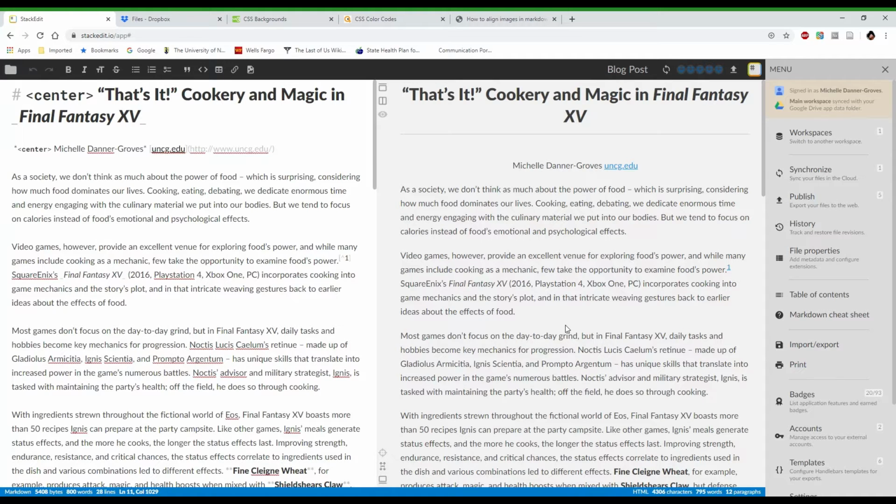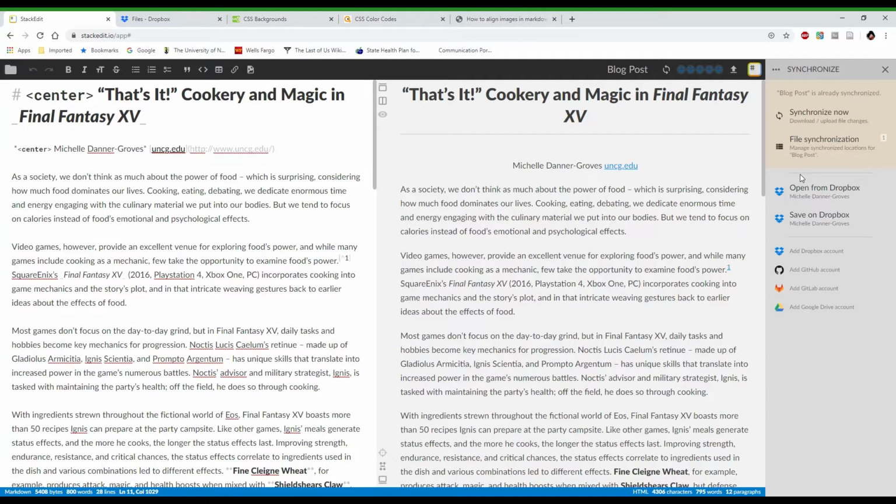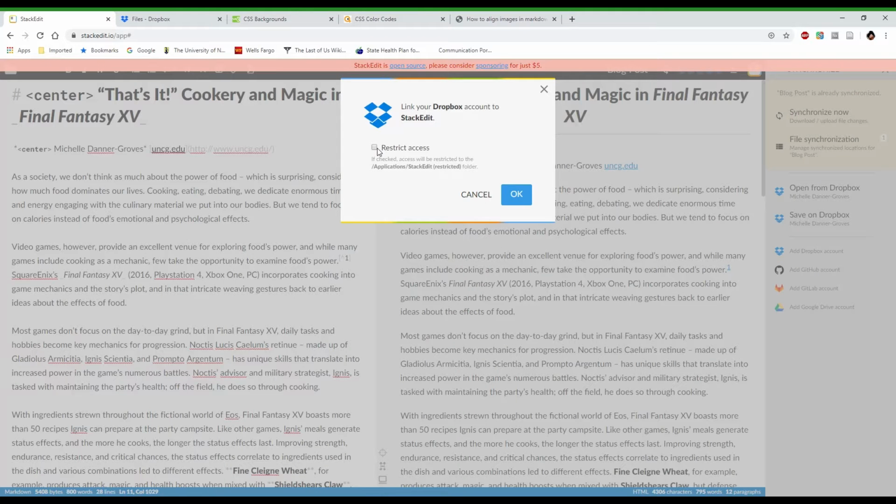Let's get started. First, we need to connect StackEdit to Dropbox. You can do this by going to the right sidebar and clicking on Synchronize. From here, you're going to click Add Dropbox Account. As you can see, I have already synchronized my accounts. When you go to add your account, please don't click Restrict Access. You're just going to click OK and then put in your credentials.